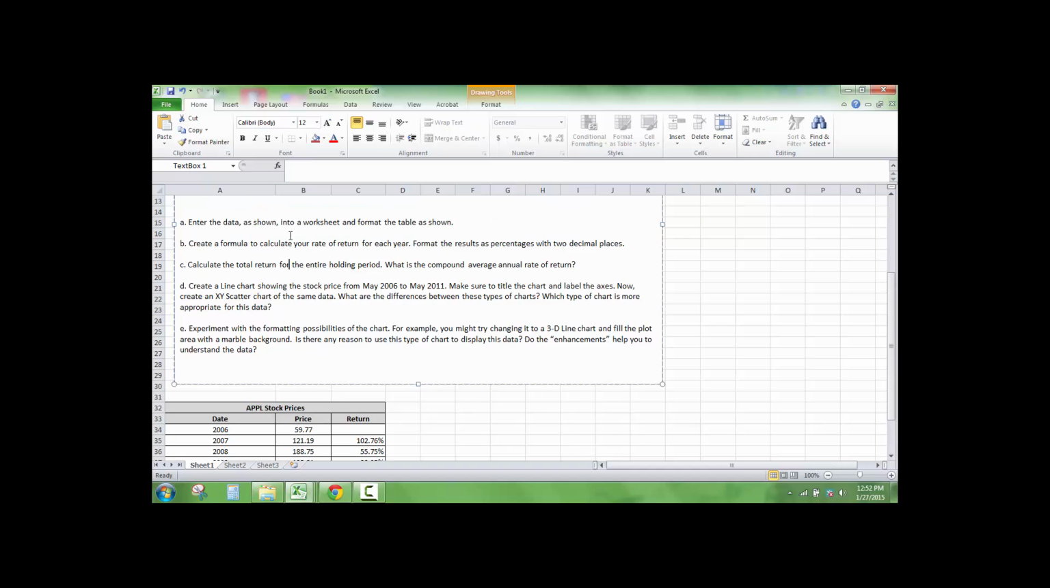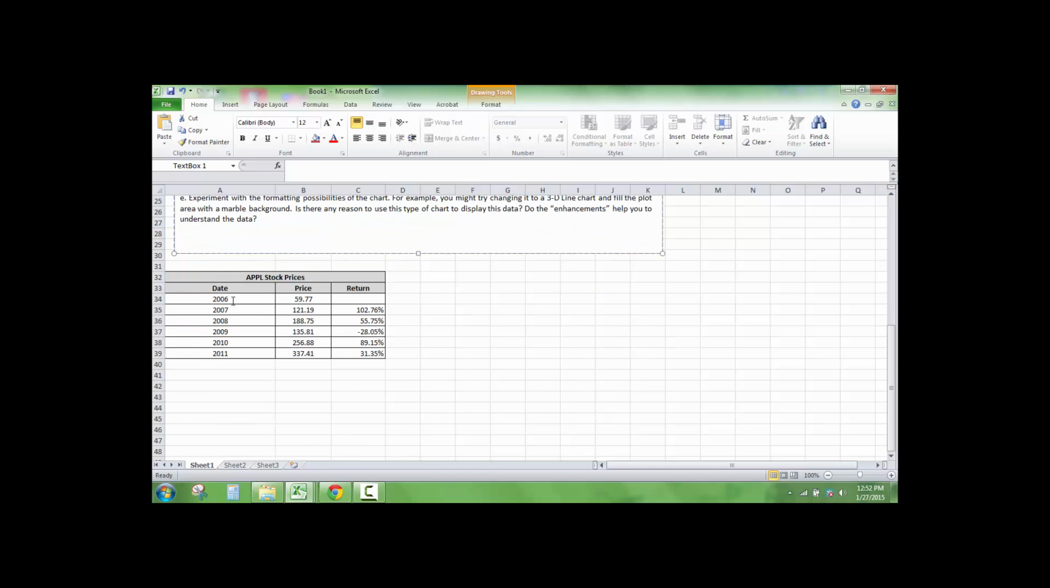Okay, so C says calculate the total return for the entire holding period and what is the compounding average annual rate of return. Okay, total return. And so what we are going to do is take the ending number divided by the beginning number minus 1. So the rate of return is 465%.